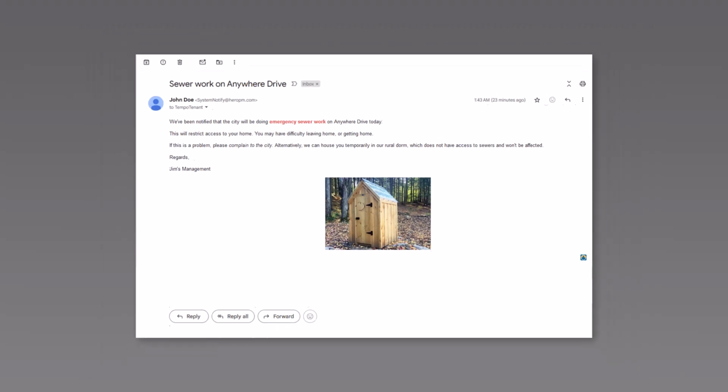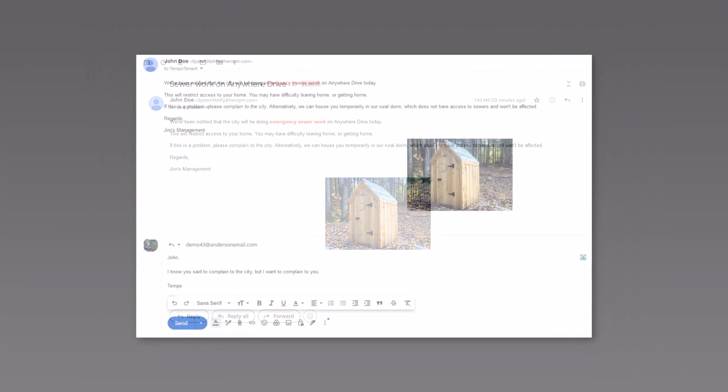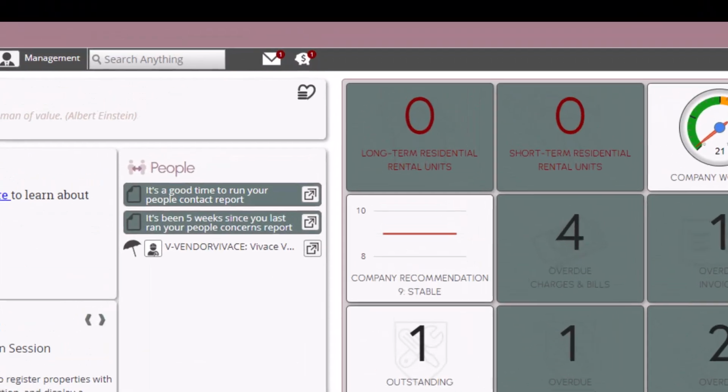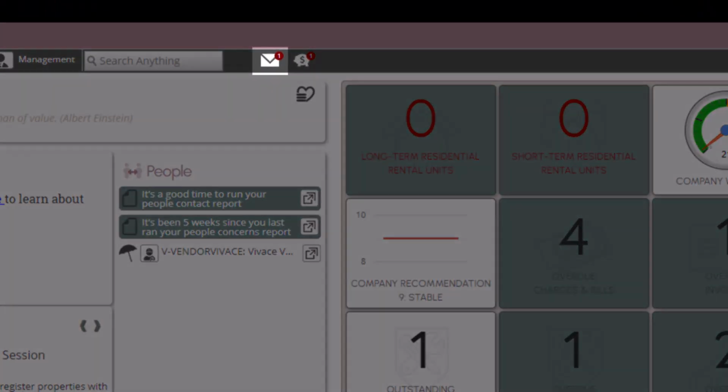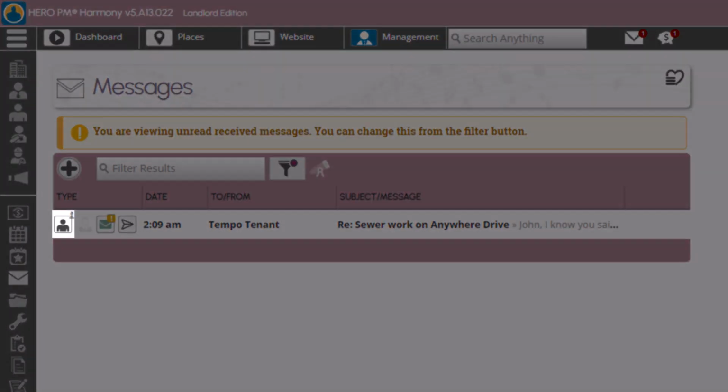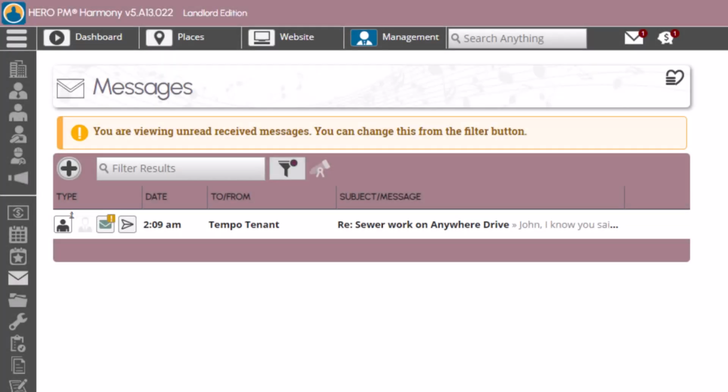Let's see this in action. One of the tenants who received your group email about the sewer work has replied. You have an alert in Harmony. Select the alert icon to view unread messages. This sender is already registered with their email in your tenant list, so the incoming email is already connected to their account. If they send something from another email address that's not yet registered in their account, it's easy to connect it and permanently register the email for the future.